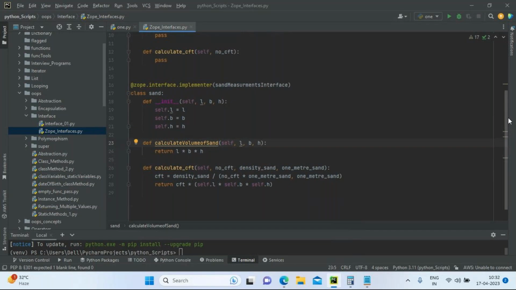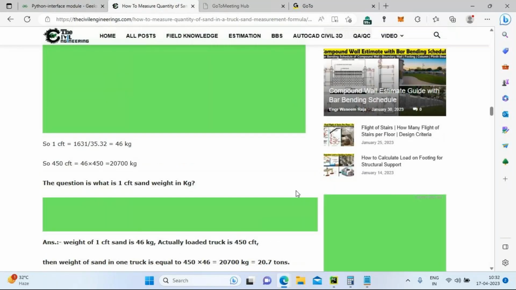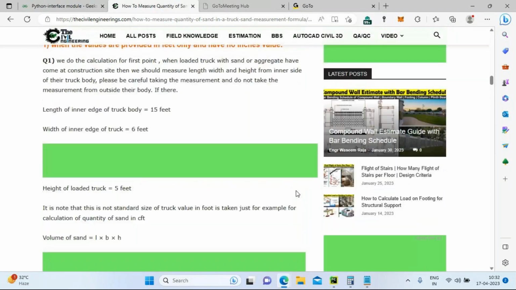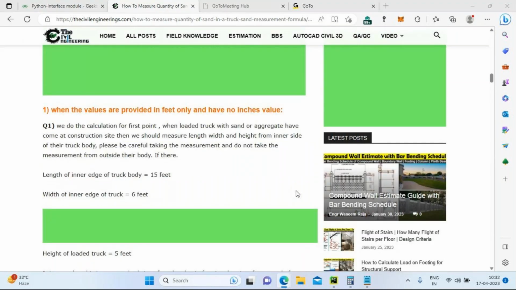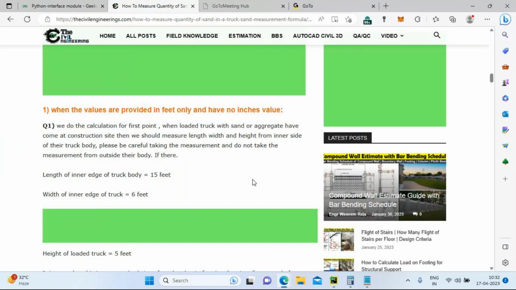Now I want to create an object for the sand class. I'm going to have the CALC instance, and then sand. For the constructor I want to pass the length, breadth and height. I'm going to pass 15, 6, and then 5: 15 feet, 6 feet, and 5 feet.